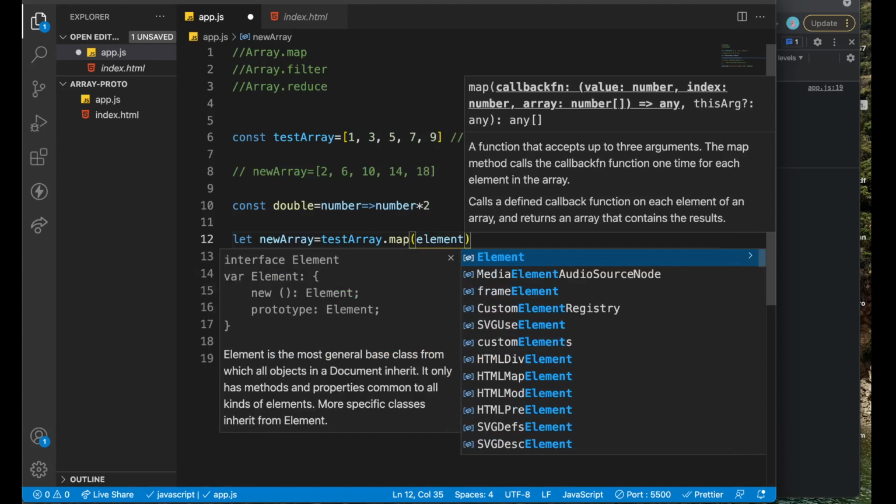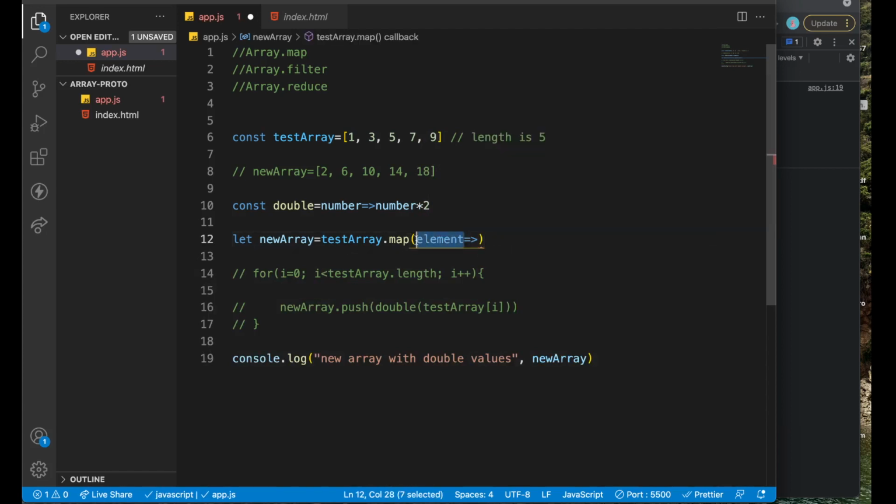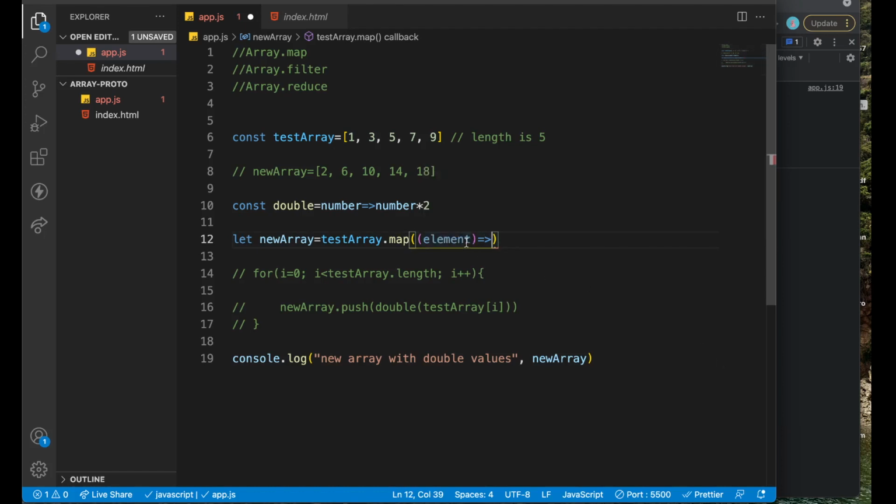And what is this element? You see I'm using an arrow function. Now we can do anything with this element. And what is this element? Because we are mapping it, every time, just like our for loop, we had i and we were doing testArray[i]. So initially it will be 1 and then 3 and then 5 and 7. So this element is basically the same thing as testArray[i].